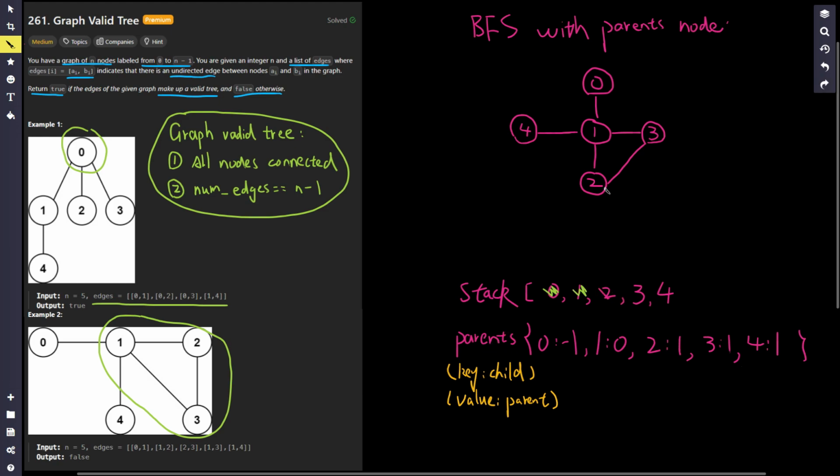We know its parent node is 1, so it won't go back to 1. We'll add number 3 to the stack. As we're popping number 3 from the stack here, we know that the parent of number 3 is 1, so it won't go back to 1. But it will add number 2 on the stack, and we realize number 2 has been visited before. It appears in the parent dictionary as a key. So now that creates a cycle.